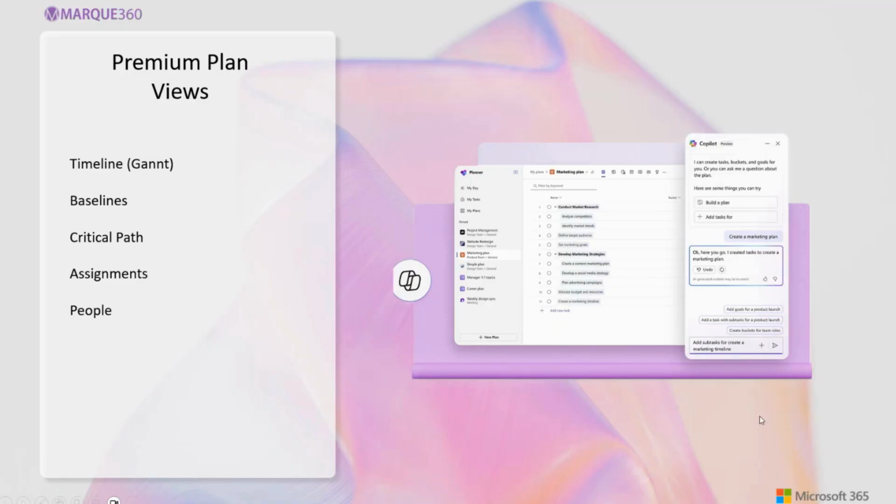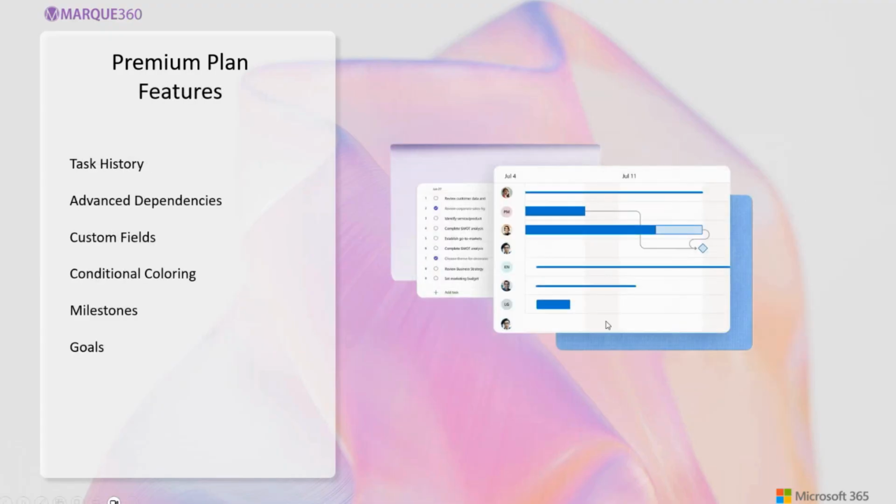There are additional views that are available in the premium plans. So we'll get to see an interactive timeline view that is really nice for rescheduling tasks, extending durations, and adding dependencies. We'll also look at baselines and the critical path, and then the assignments and people views. And within those views, we'll start to be able to see some of the other details that we can get to in the premium plans.